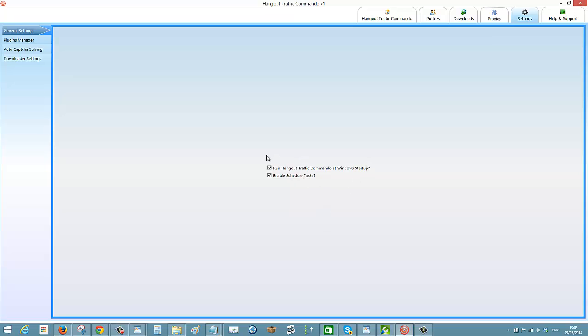Word of warning though, if you're not using proxies, set it to no more than 3 a day if you're using the account creator, 3 profiles per day. So you can do 90 over 30 days, for example, okay? That will work just nicely. And whenever you start up your computer, Hangout Traffic Commando will kick off wherever it left off, okay? So that's the general settings. I leave these ticked because I do accounts on autopilot, okay?